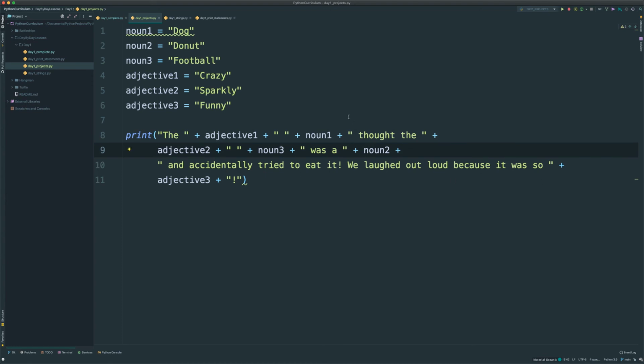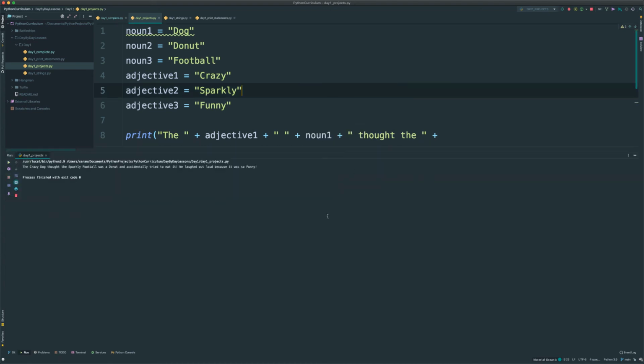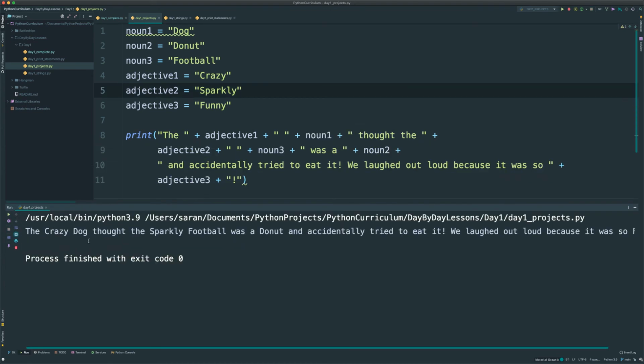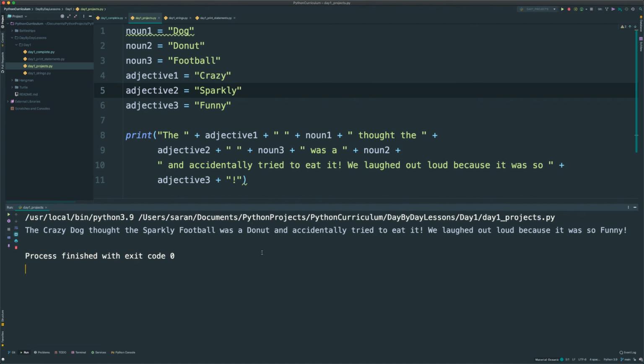So my print statement will look something like this, and when I run everything, it'll say, the crazy dog thought the sparkly football was a donut and accidentally tried to eat it. We laughed out loud because it was so funny. Now that's the Mad Lib I generated. I want you guys to go crazy with this and come up with something really wild. Leave it in the comments below if you really liked it.